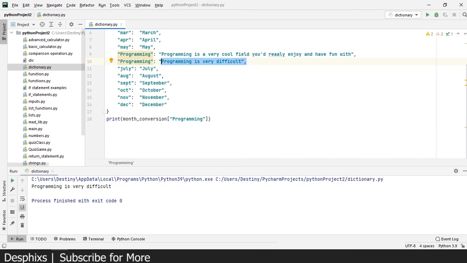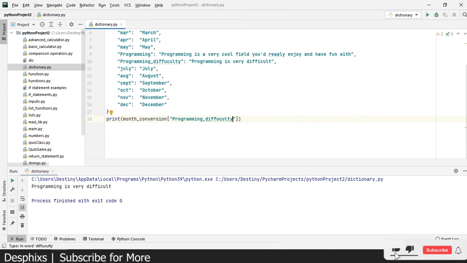Now this is going to be an issue, because how about if you want to access this? How are you going to do that? You still have to pass in the programming key, and it's going to get this. So this is going to be very, very confusing for you. The first thing you want to do is just add in something like programming difficulty as a key. So when I run this now, it knows that the key programming is for this one. But when I say get programming underscore difficulty, then it says programming is very difficult. So hopefully you understand this.